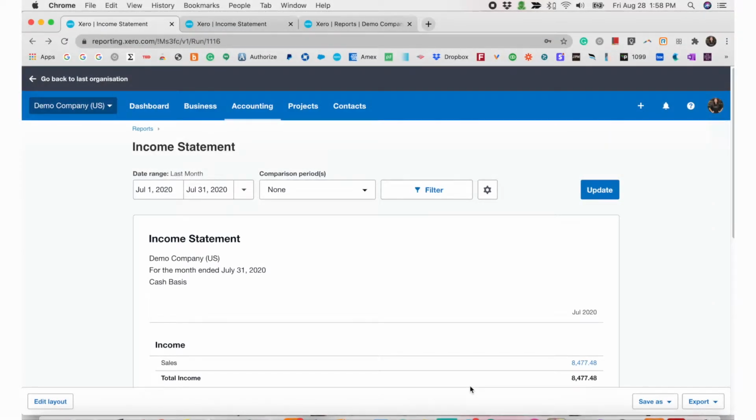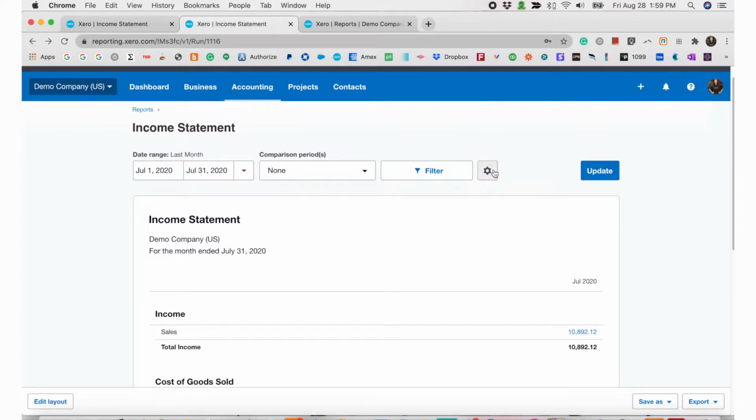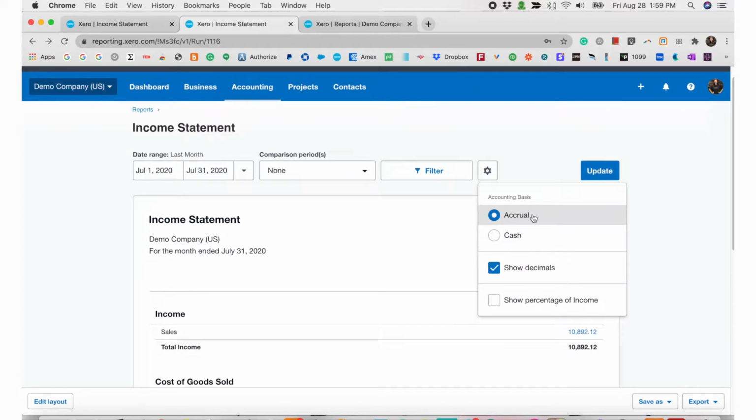Today, we are going to explore Xero's demo company to better understand the differences in reporting for books kept on a cash basis and those on accrual. Here I have two income statements, one pulled on cash and another based on accrual. First, let's review July's income statement on cash.